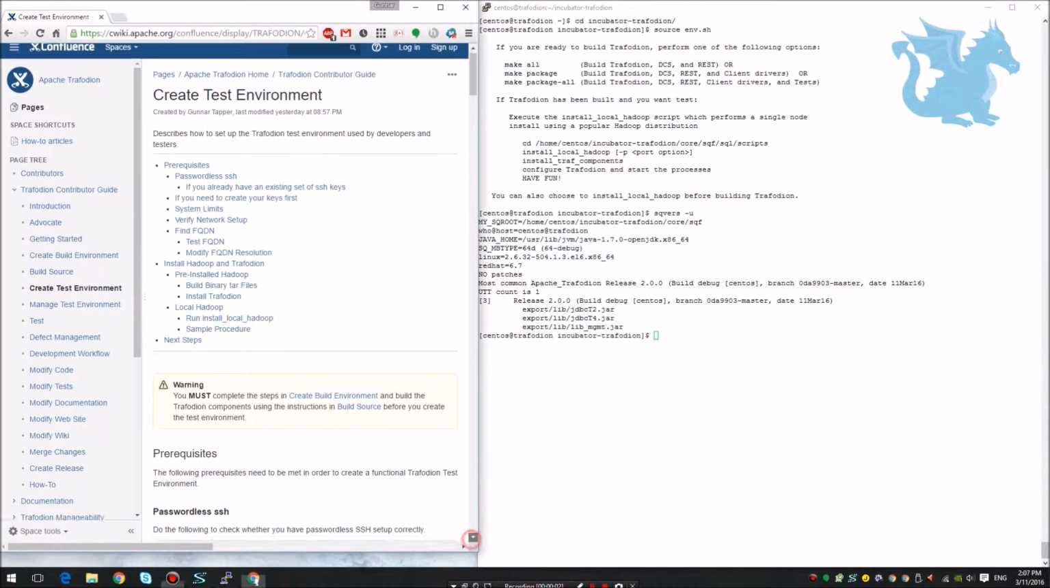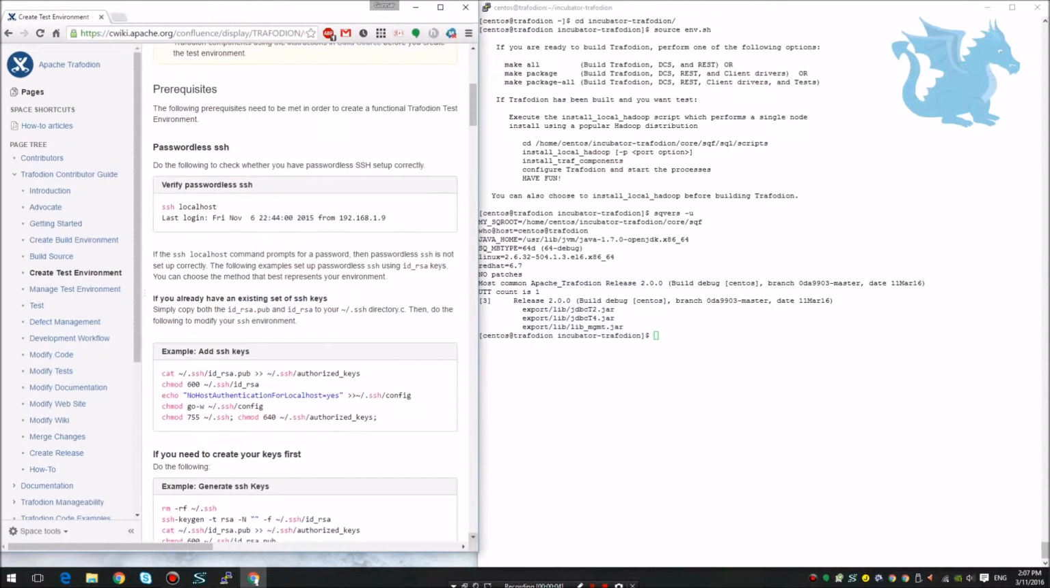Next, we need to validate the prerequisites that are required before you can create a test environment. And as you can see here, our first step is to validate our passwordless SSH environment. And the first thing we need to do is to make sure we can SSH to the local host. And in my environment, you can.